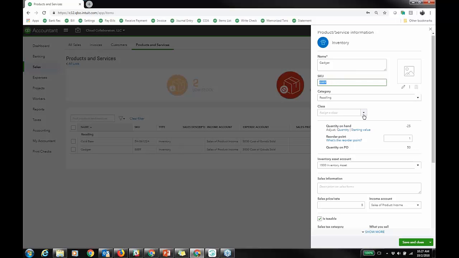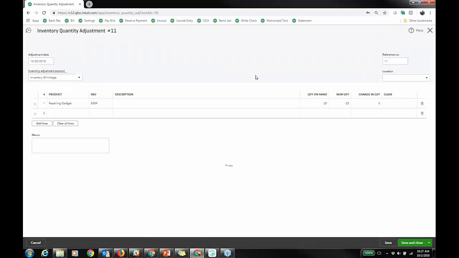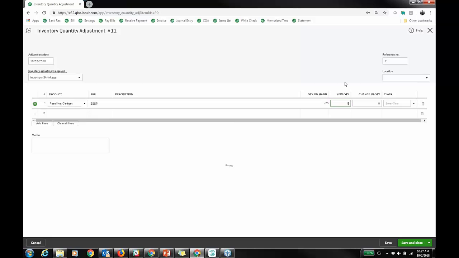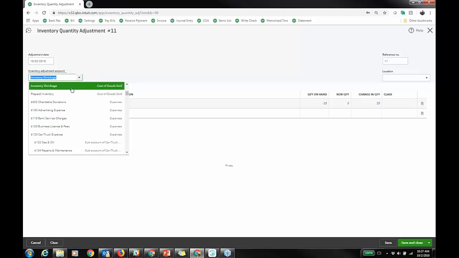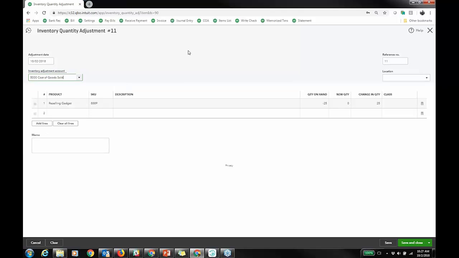Category, right? So this is an item that I'm reselling, but class, I can assign a default class that will come up on forms. Quantity or value adjustment, I can literally do an adjustment, and this is its own transaction. So I just want to bring it up to 0. Or I could do a bill or a check or something like that, but I'm just going to say it was, and you choose what type of account you're going to offset it to, right? So this is going to actually debit inventory asset 25 items, right? Just to get me to 0 in credit COGS.